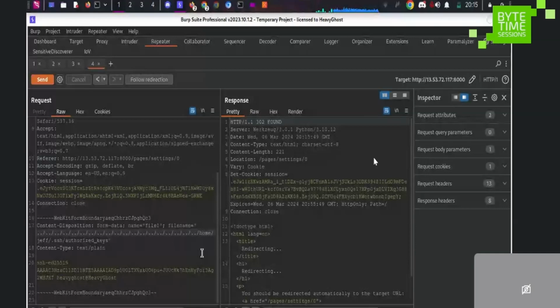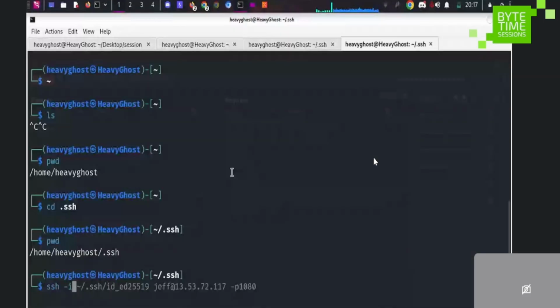So now let's try to SSH with -i, with our private key, to see whether we get access to the server. We generated our own private key and we uploaded the public key onto the server. And now when we are trying to log in, the public key will check whether we have the actual private key for its public key.